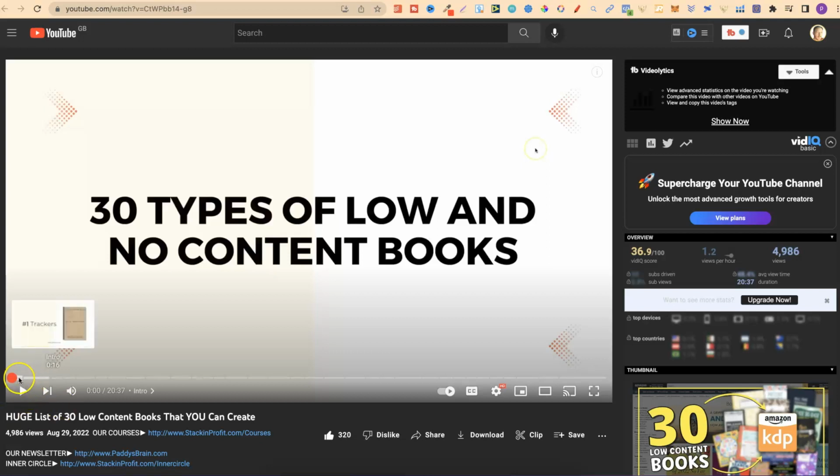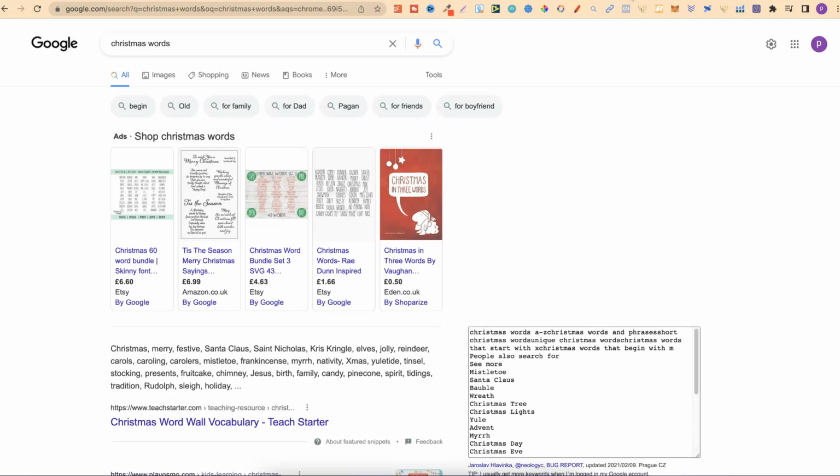Now, in this list, if we take a look, we have trackers. There's also, if we keep scrolling, composition notebooks. There's also planners. So there's 30 different types of low and no content books, which you should come through and watch, because then that takes us on to the next step, which is using Google.